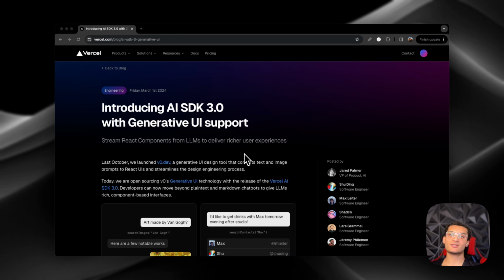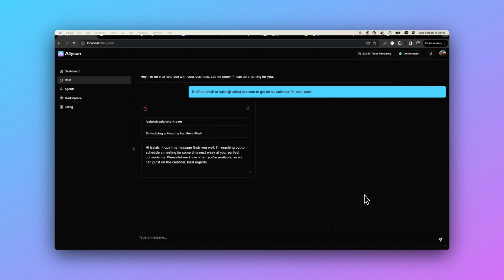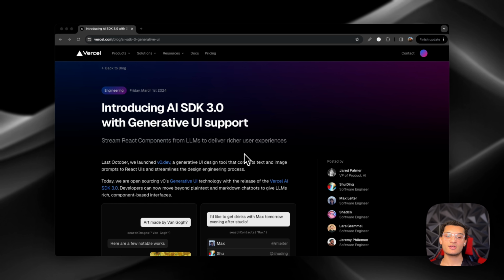We've been doing this at Allyson before this came out. When you ask it to draft an email for you, you see the card pop up. It has the to line filled out, the subject line filled out, the body filled out. And it's all connected already to your Gmail account, so you can send it off. So we've been already doing this before this came out. This just streamlines it and makes it a little bit easier to use with the LLM.